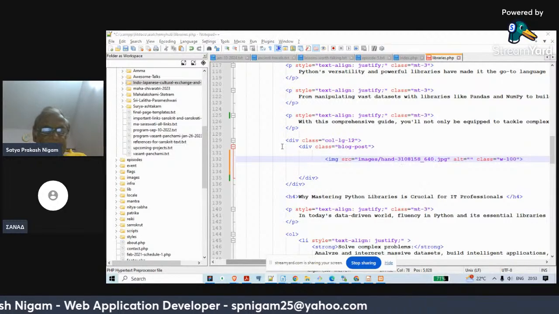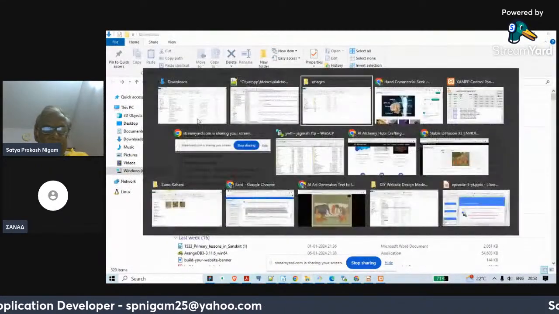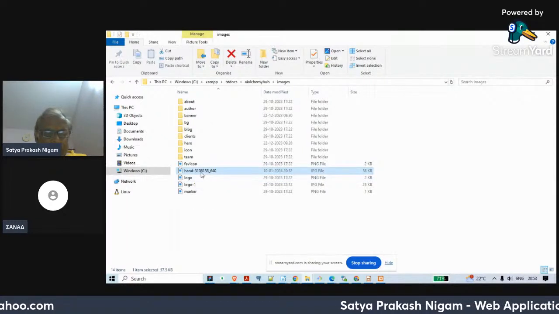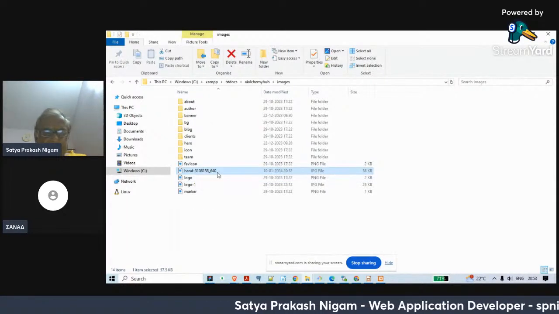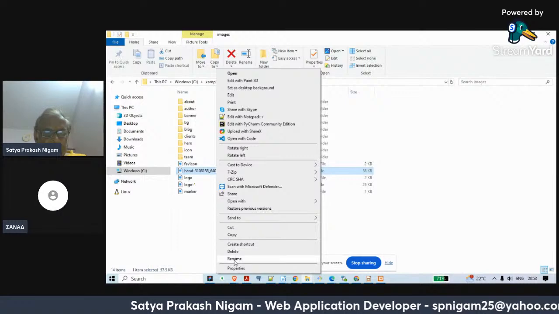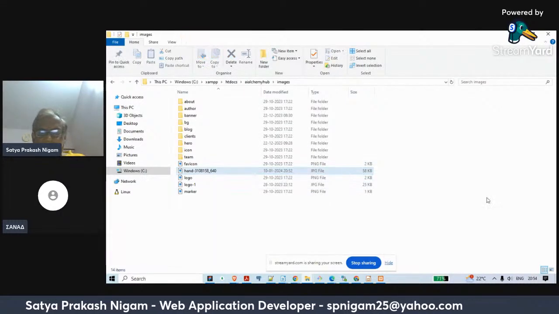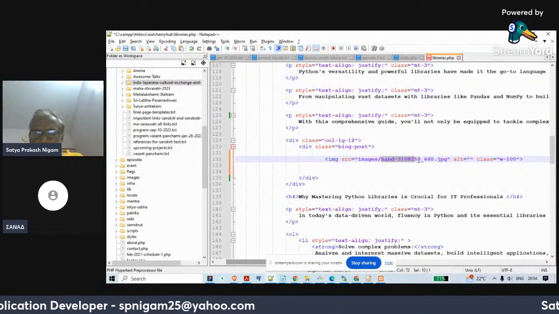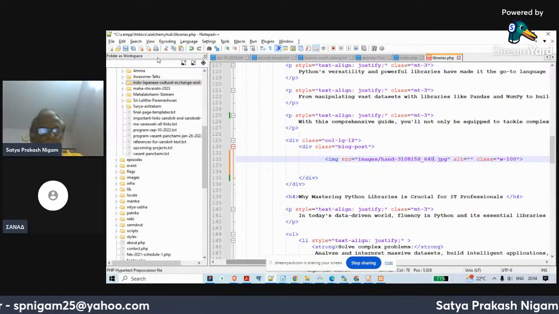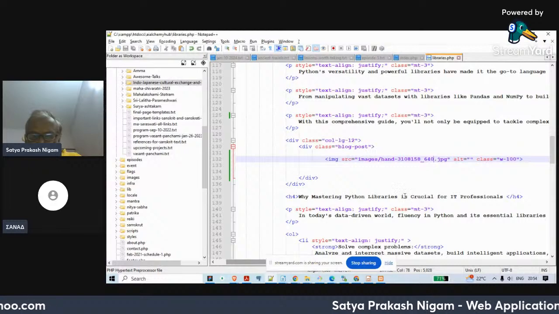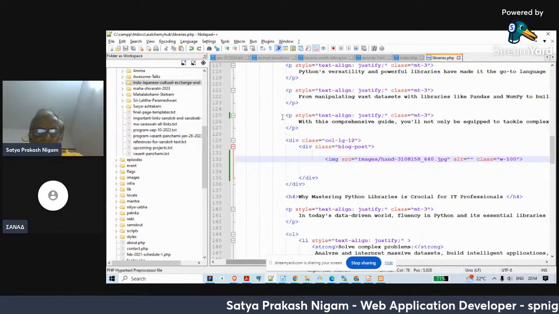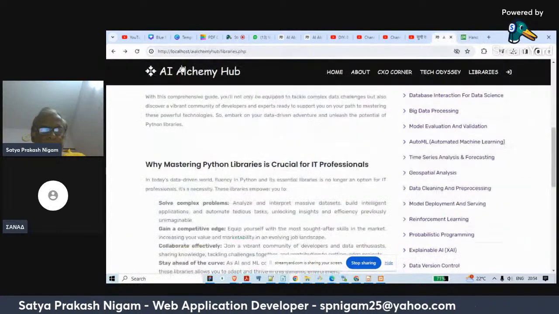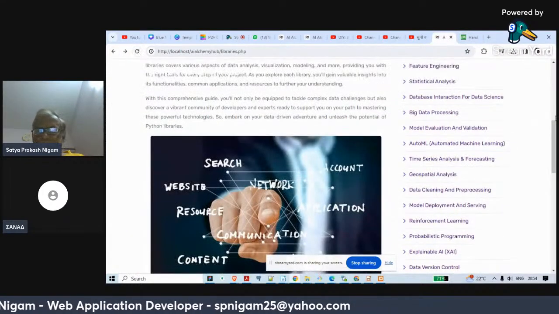Let me ensure that the name is the same. I need to be very clear that this is the image and this is a JPG file. So I again copy the image name, and it is a JPG. I go to the source code and save it. Now everything is saved. I go to my website page and I see this.